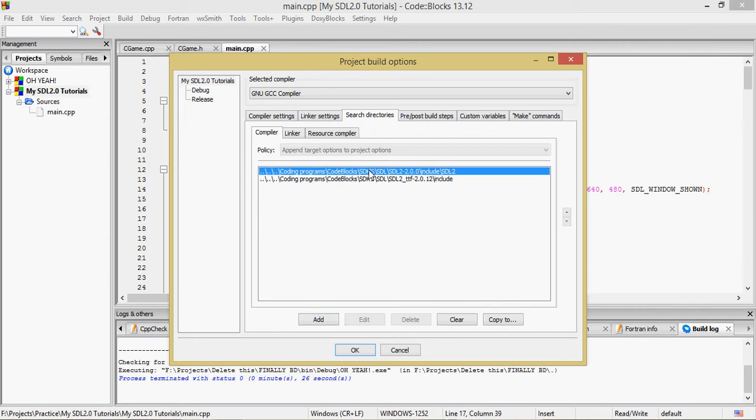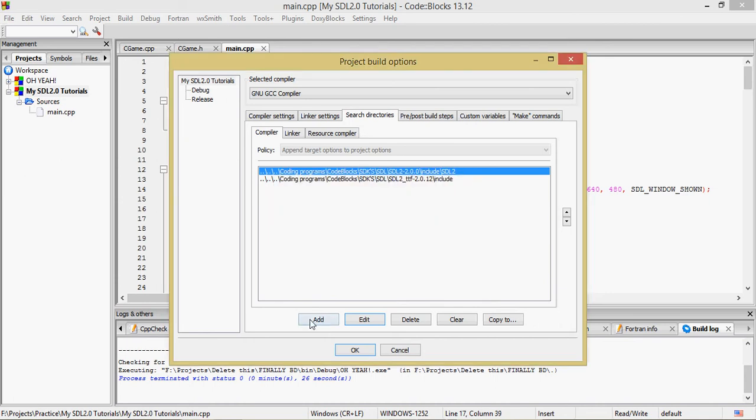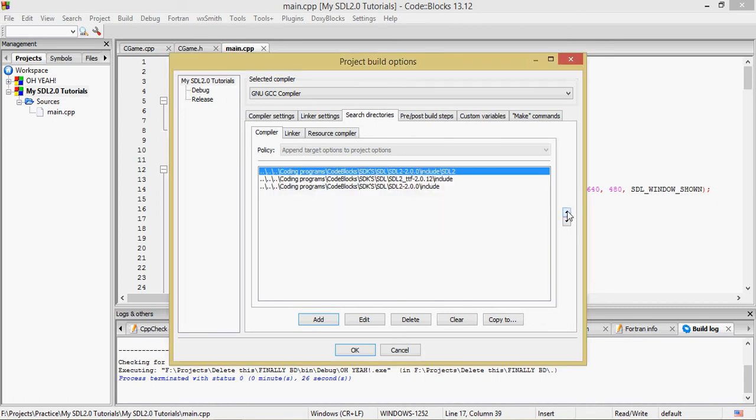Now click your SDL2 include for SDL2, edit, now click copy, now click OK, and now we're going to add. So click add, paste, and now just delete this SDL2 directory right here. So when you're done, you should have 2 directories for SDL2 and 1 directory for SDL_ttf. One of the SDL2 directories should have /SDL2 at the end, and the other should not. This is so SDL_ttf can link to SDL properly.